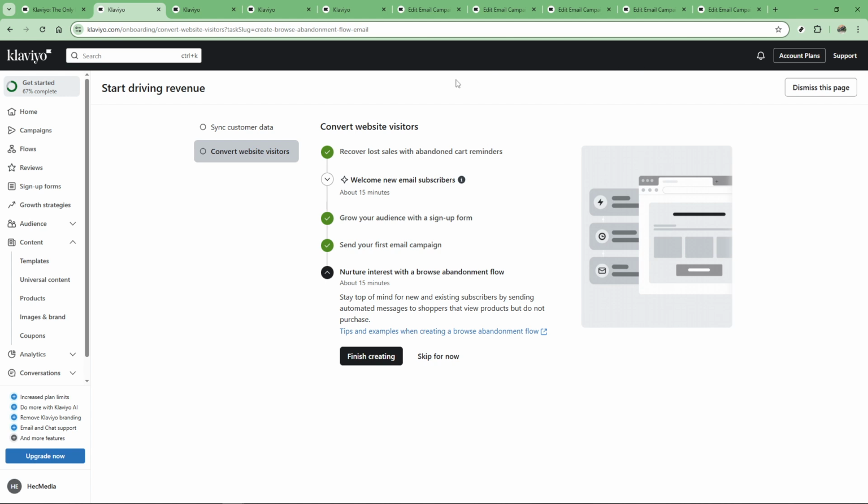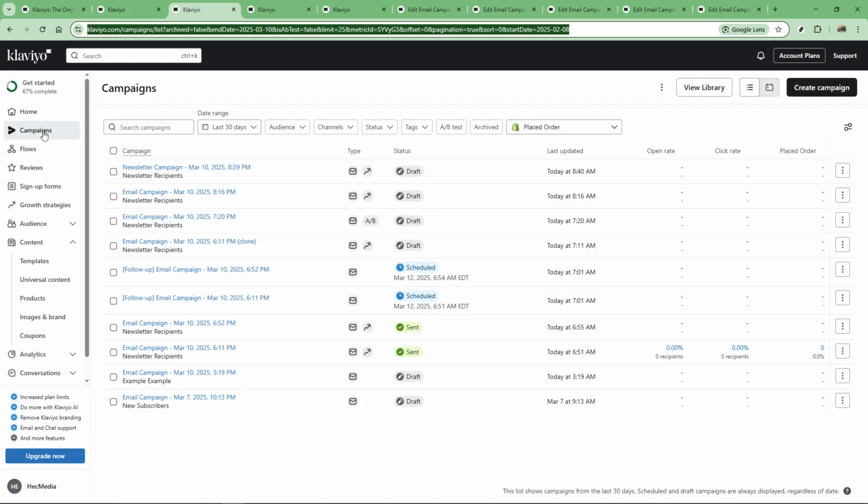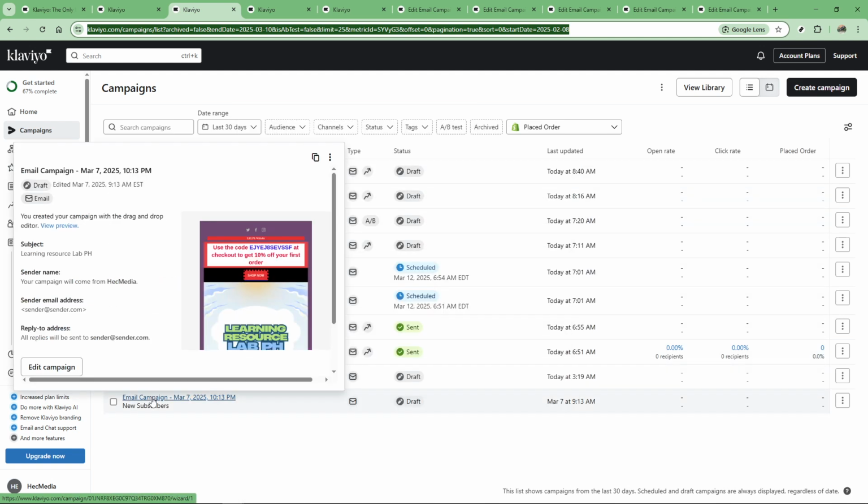On the dashboard, navigate to the campaigns section. This is usually found on the left sidebar. Click on it to view all your current marketing campaigns. Scroll through your list or use the search function to find the specific email campaign to which you'd like to add a text link. Click on that campaign to open it.